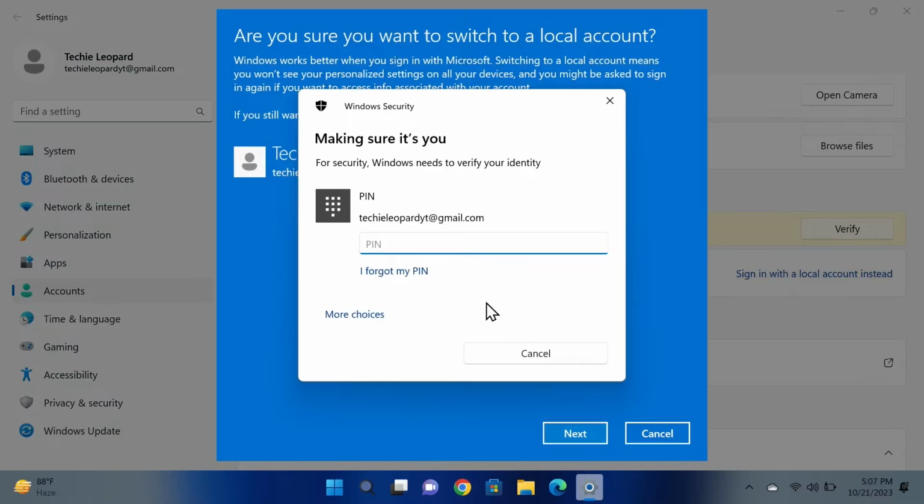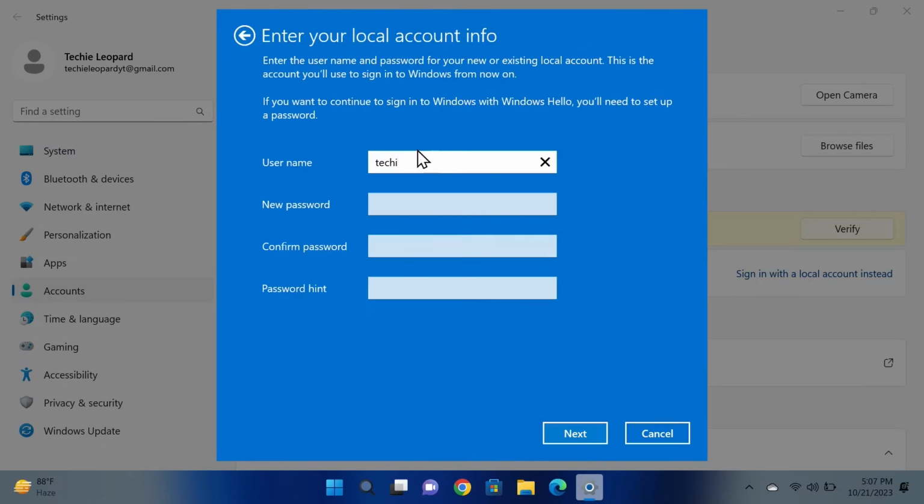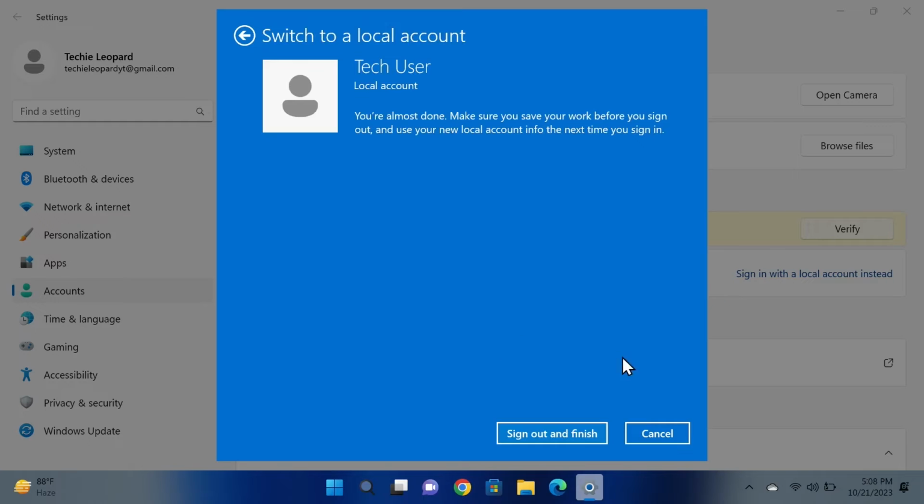In here, you have to enter your current PIN number. Now, all you need to do is just put in a username. And then leave these two fields blank. If you don't want to use any password or PIN, just type in a password hint, anything will do. And then click on next. Now all you need to do is just click on sign out and finish.